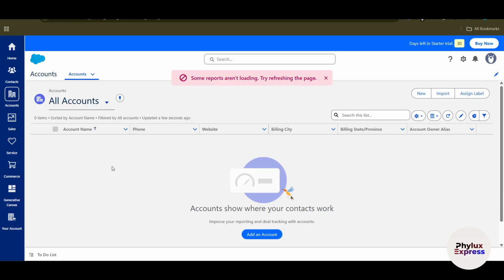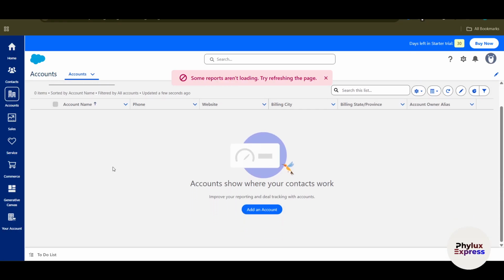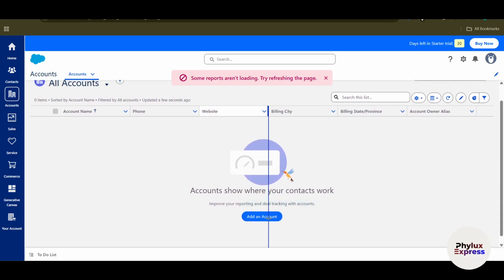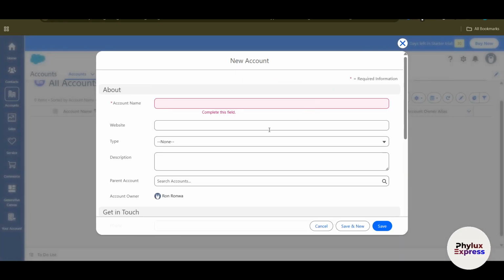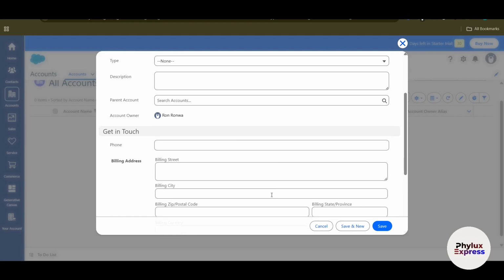Now this is an account section. So as you can see here, this is the account where you will be able to see all your reports and deal tracking with your accounts. So for example, if I want to add accounts, I will just go and click on add account, right? And again you have to fill up all this information.